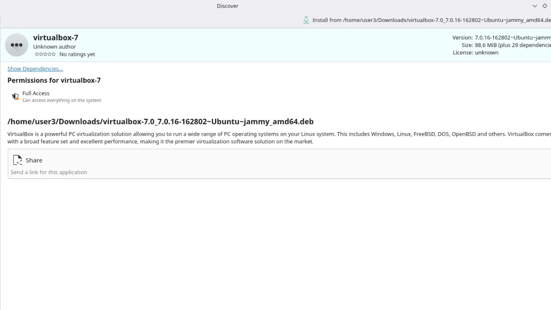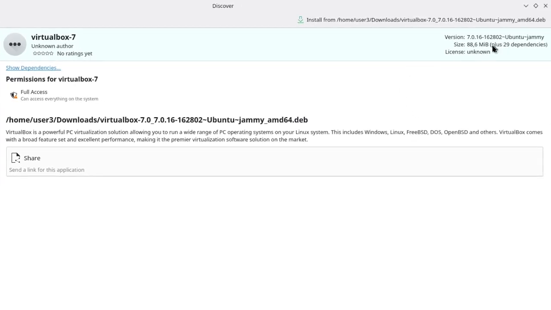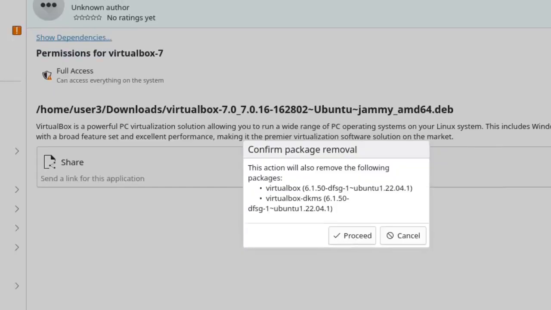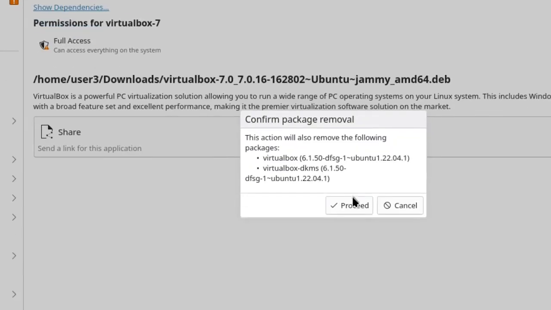So here's how it looks in the KDE graphical interface. By double-clicking on the file, it opens Discover, the KDE Software Center, and I have a button to install from the file I just downloaded. In my case, it warns me that some packages need to be removed. There are things that were installed when I installed the VirtualBox version from the Ubuntu repository. So earlier in this video, I uninstalled VirtualBox, but there were still some other packages and dependencies that need to be removed to install the new version. So we'll proceed to install.